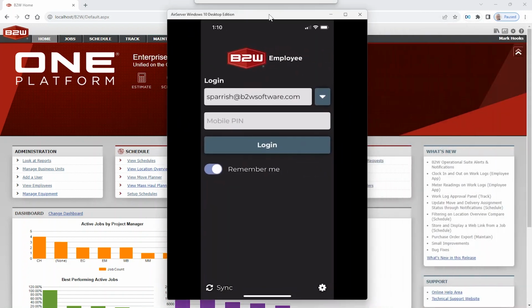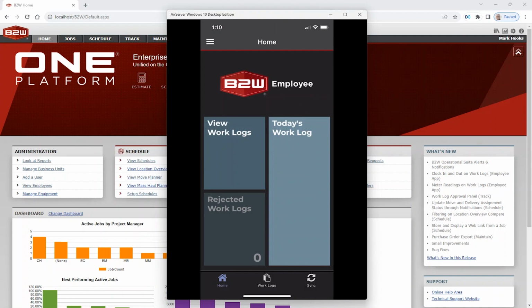So I'm going to pull mine over. I'm actually mirroring my phone. They'll go in and they will put in their PIN, and this is the home page that they'll see when they go into the employee app. They can view historic work logs. They can see rejected work logs, which are part of the approval process that we're going to be looking at here in just a minute.